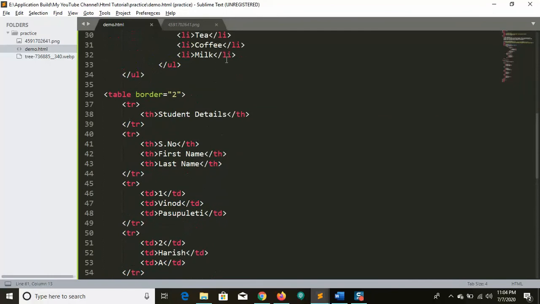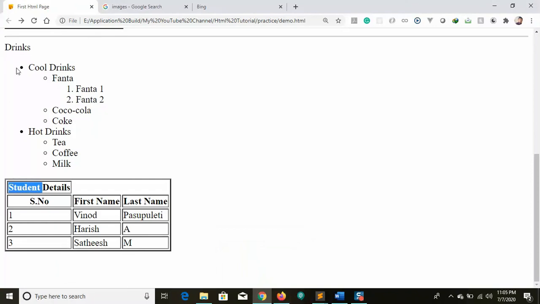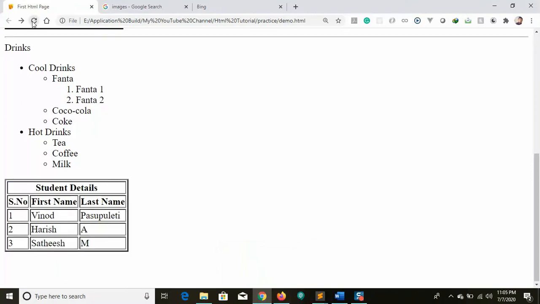How can I merge? It's very simple. For this I can give col span 3. For this data I'm giving the col span 3. Yes, it was merged, right? So we have done the col span. Same way we can try with the row span. How can I do it? Let's see.